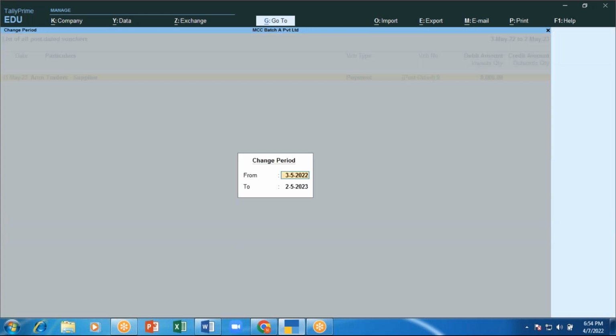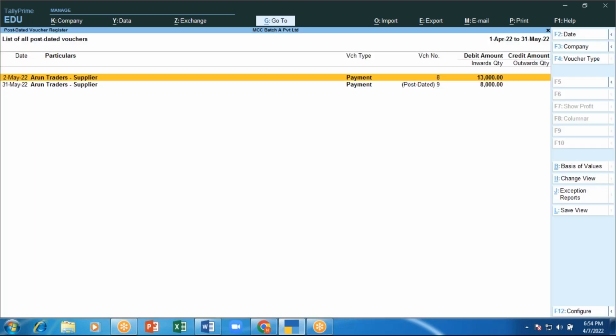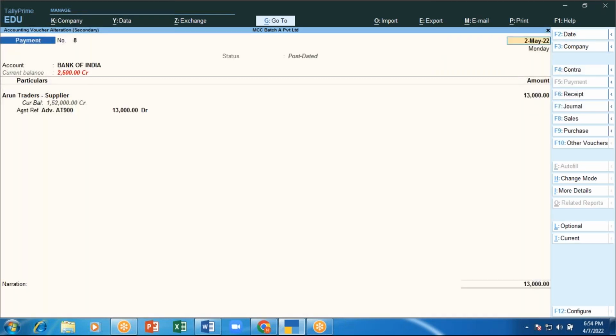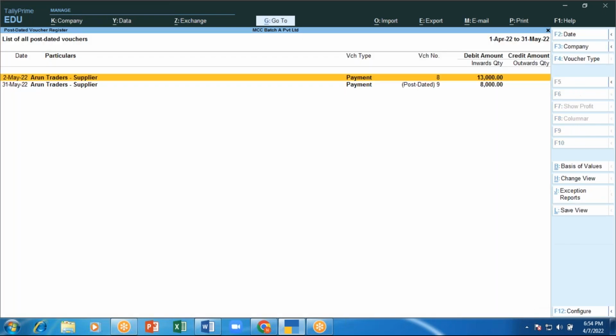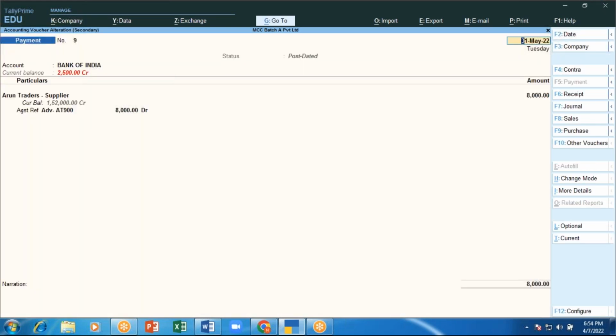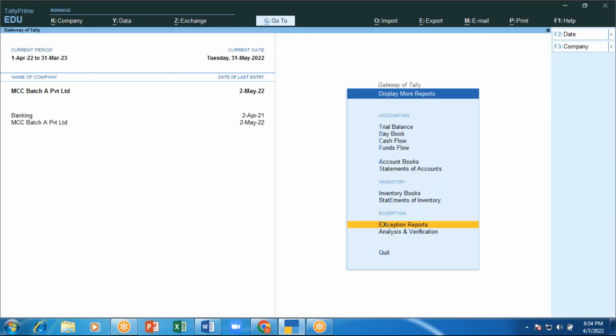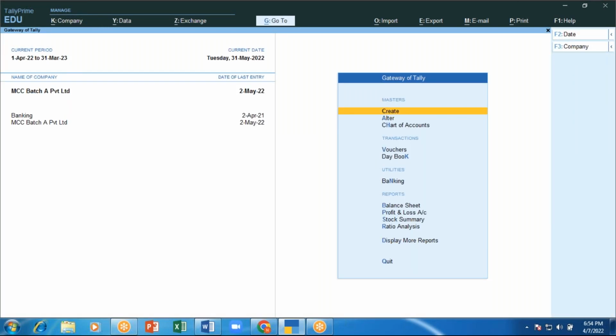Alt F2. I'll give it as April to May. Now whatever transactions I've passed as post dated, I can see from here. Post dated, here also I'm having, and here also I have passed some post dated transactions. Both are showing me. Like this we will be passing the post dated transaction. So where can I check? I can check in Banking and also in an Exceptional Report.